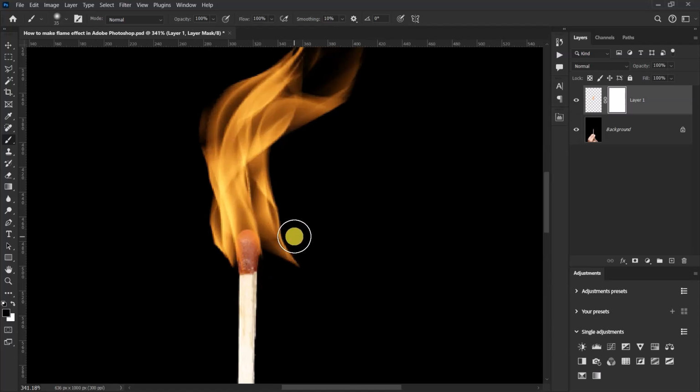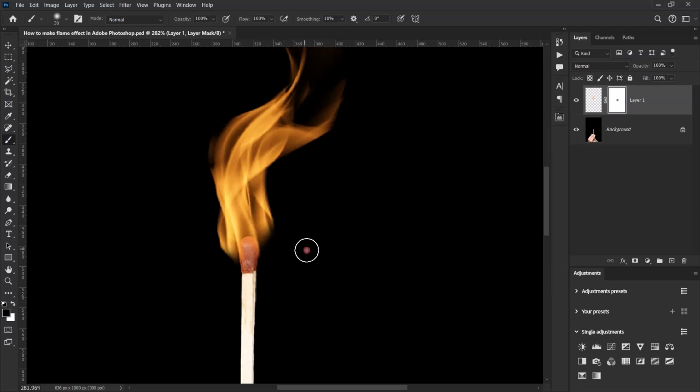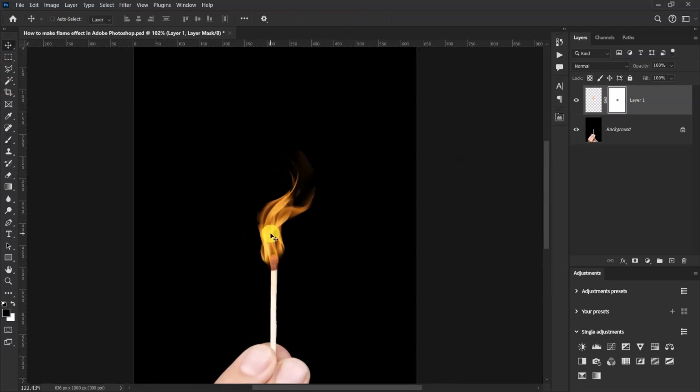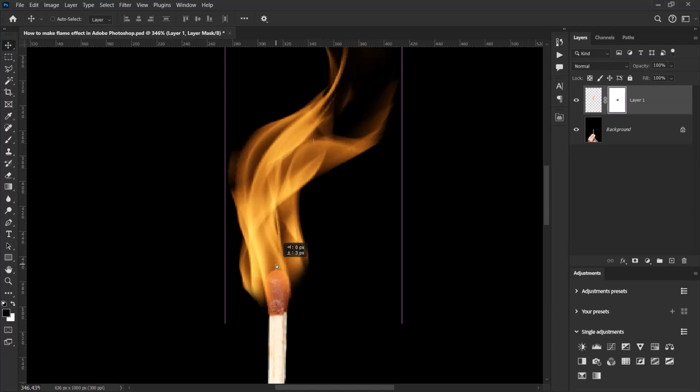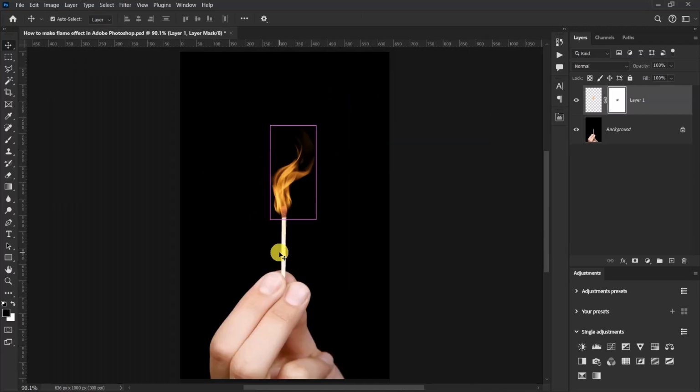Now let's clean it up. Okay. Something like this. Okay. Nice. So I'll be going with something like this. Now we are left with just the last step.